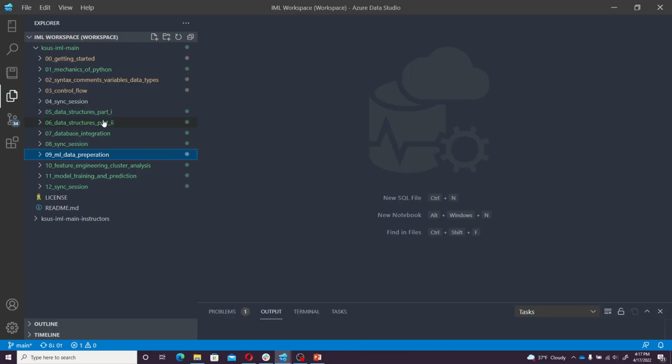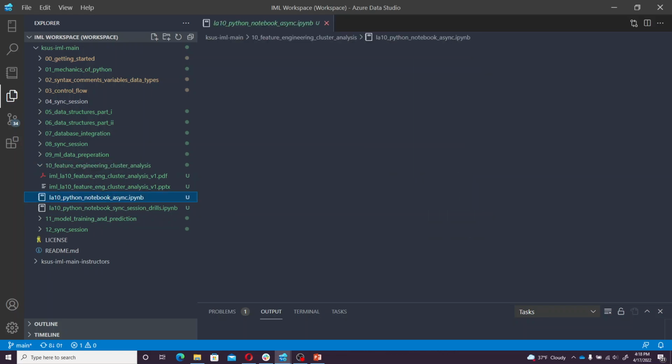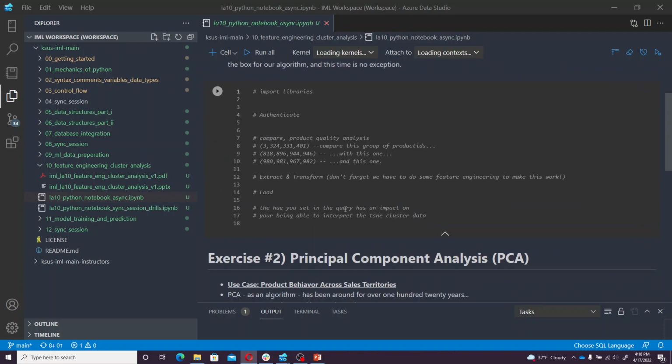We're going to jump over to our next learning activity, which is feature engineering, rather using clustering analysis techniques. Go ahead and open this up. We're going to open up our Python notebook over here. While that's getting loaded up, let's get a feel for what we are going to do: database integration for cluster analysis.